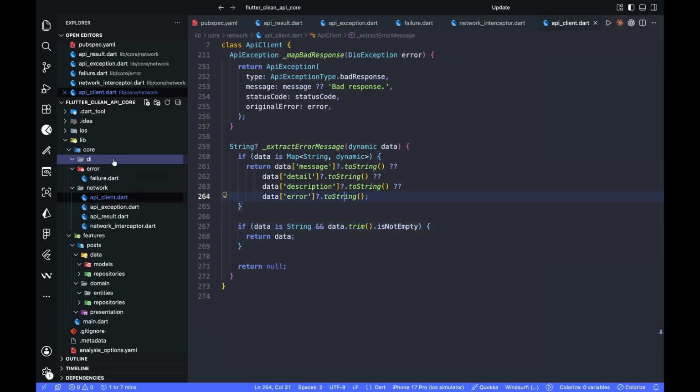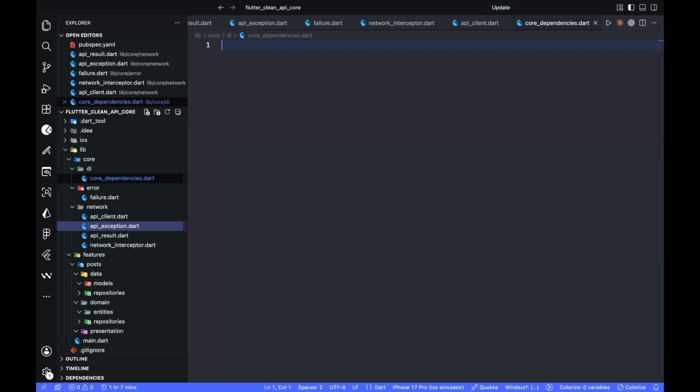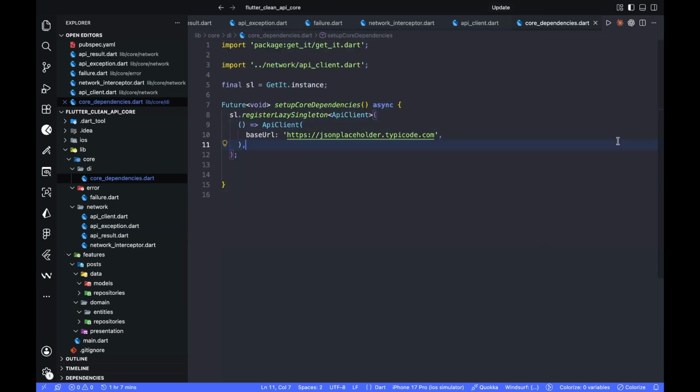Now we register the API client with GetIt. For this demo, the base URL is JSONPlaceholder. That gives us a fake REST API we can call without setting up a backend.